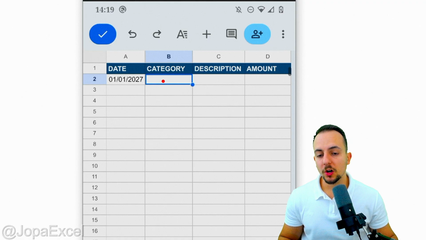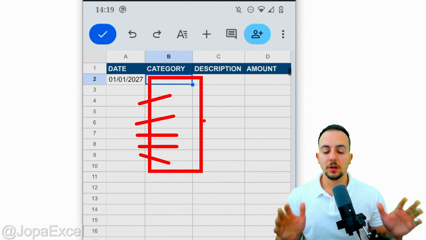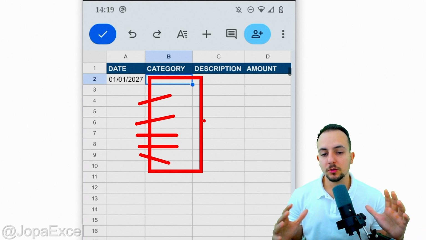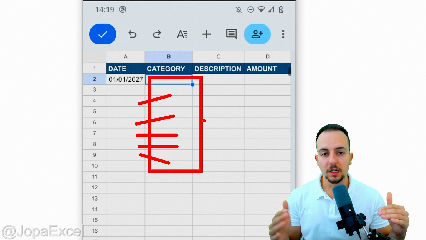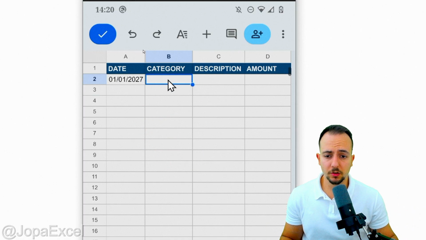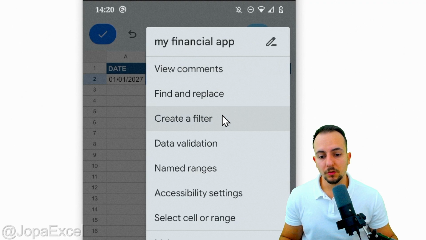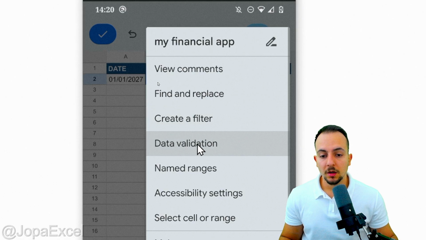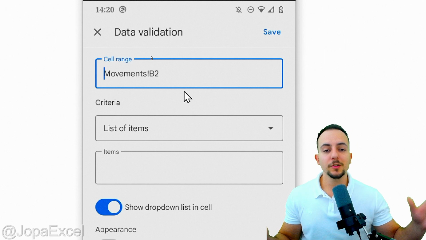But imagine if all the time you need to manually type the same category over and over again. I think the best approach here is to create a drop-down list in Excel. So you can just click on the cell and select the list, the items you set up earlier. To do that, we can just go for the first cell, B2, and then click on the three dots, more options. We can look for data validation. Right here, Google Sheets, right? Excel from Google, let's say that way.